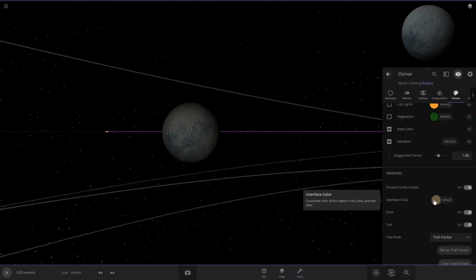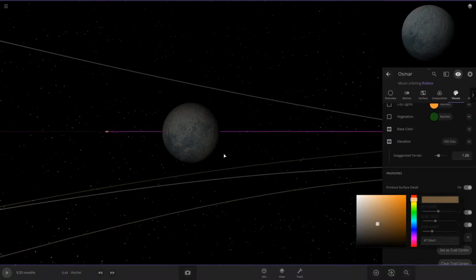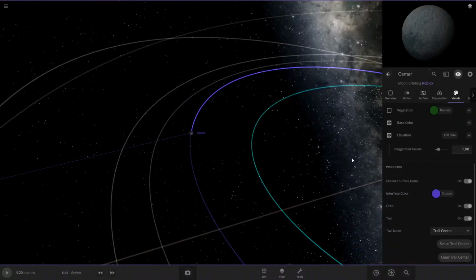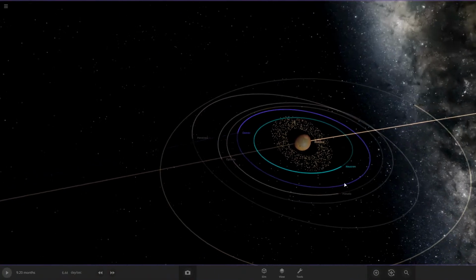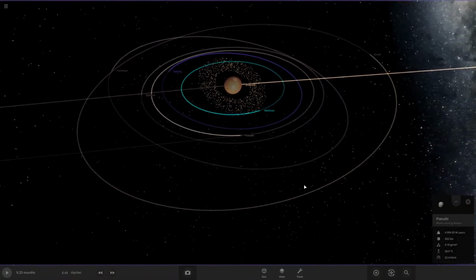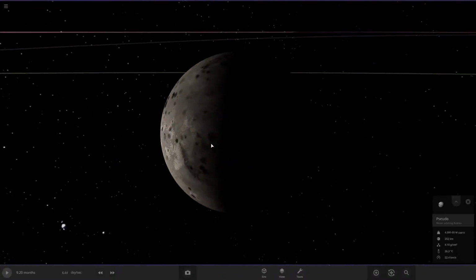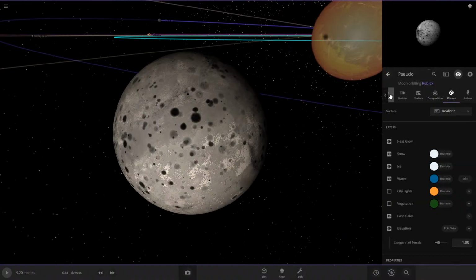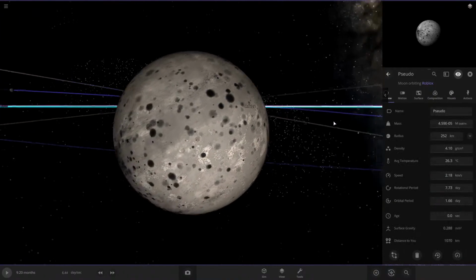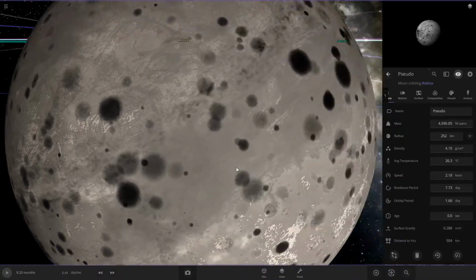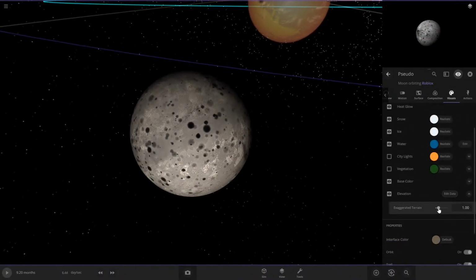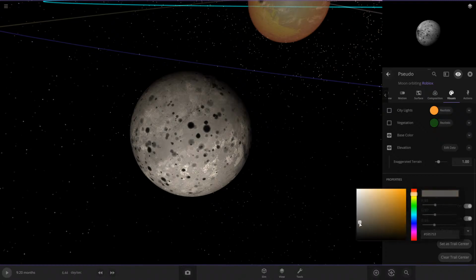Interface color. Let's make it like that darkish, bluish, purplish color. Yeah, Osmar is looking good now. For pseudo. This one's really small. It looks burned. So let's make the interface color on this one gray.